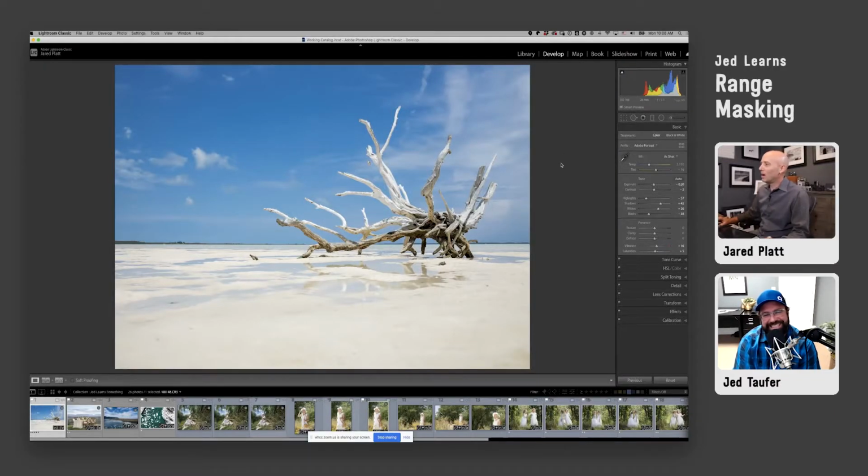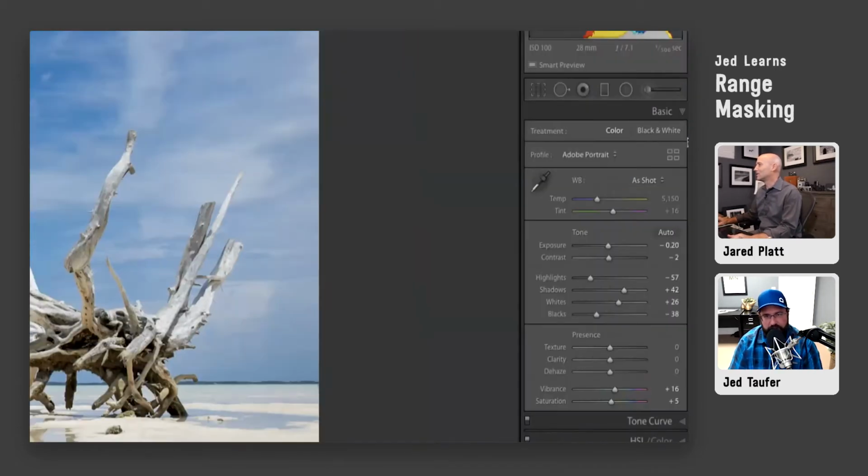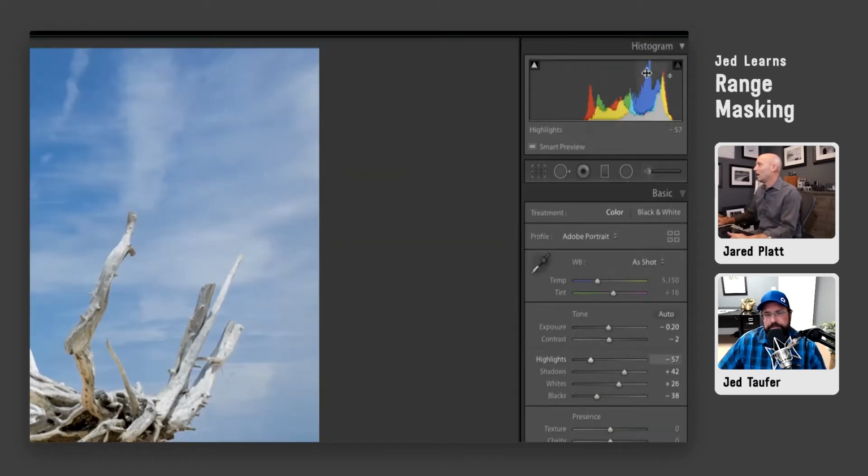If you go up to the right hand side here, we are in develop mode. Do you see it zoom in when I zoom in? Yeah. Okay, good, because sometimes that doesn't work. I'm zooming in here to the top section, which is right below the histogram. There's the brush, there's the radial filter, and there's the gradient.